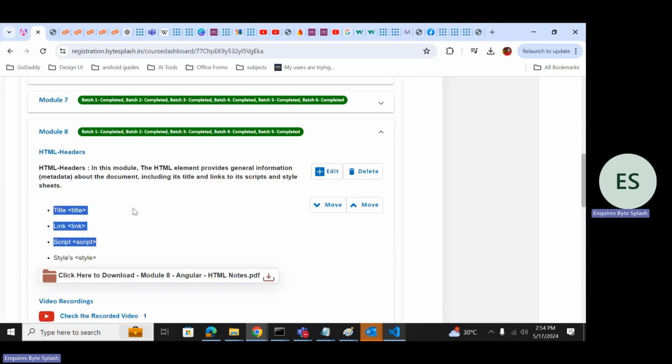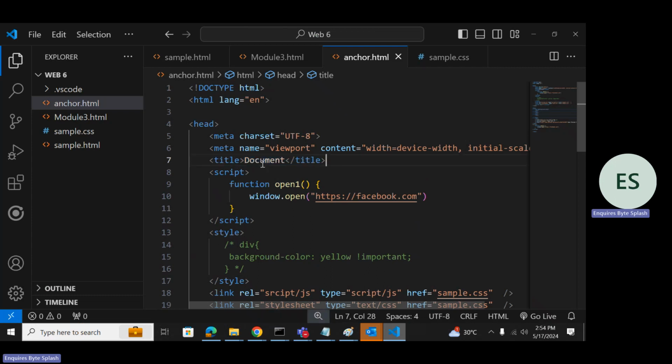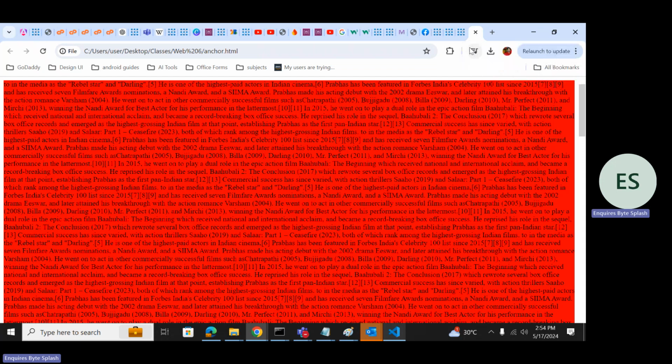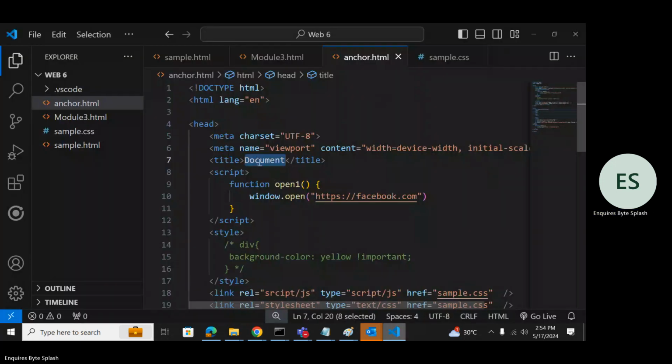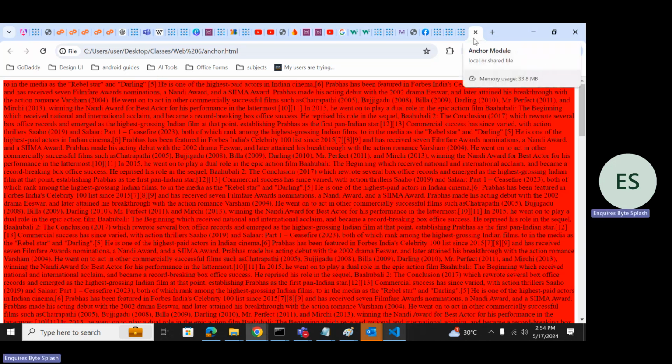So that is all in this tag. So the title will be this one, the title of the document. You can see the document title here whenever you hover on this. The title is document. If I want to change it, I can change it to anchor module. So it will be anchor module.